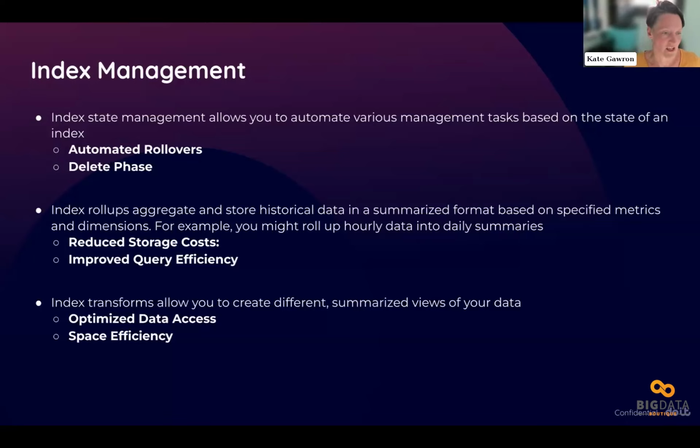Then we have options such as index rollups. Index rollups are typically used for time series data. And if you think about that, you're more likely to run detailed queries on the most recent data. The older data you might need for analysis or trend data, but you probably don't need such detailed metrics on the older data. So using rollups, you can aggregate and store your historical data in a wider or coarser time bucket. Rather than it being kept second by second, you might put it into hourly or daily data, depending on what you need.